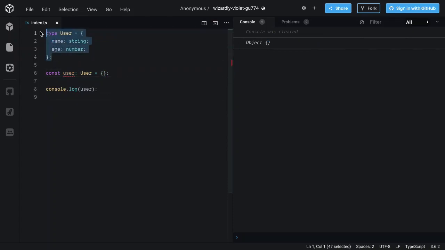To fix this, we can create a new type called partial user where we have both of these fields as optional, and then we use this type for our object. And now it will work with an empty object, and it will also work with partial data.